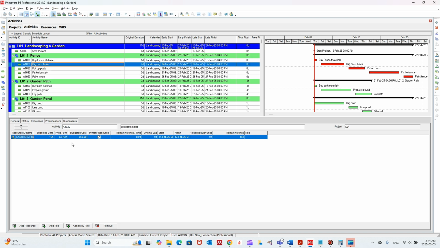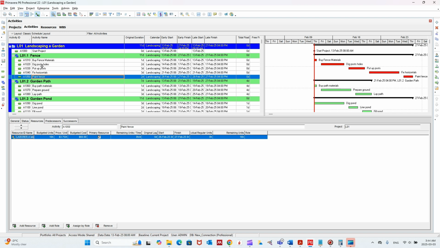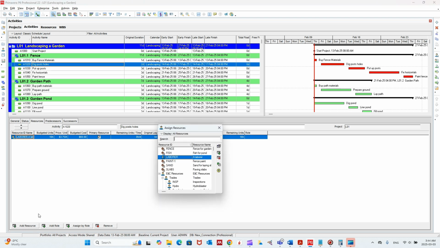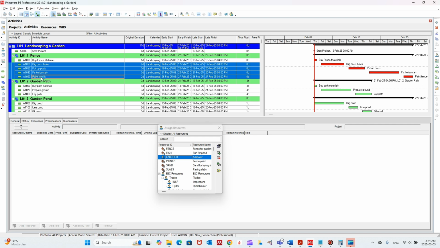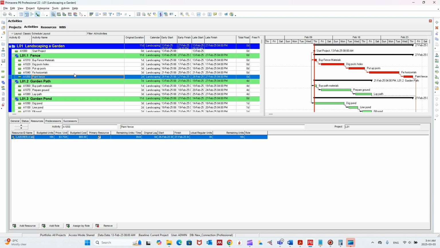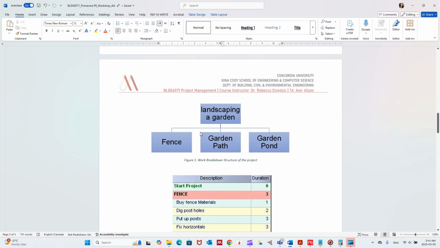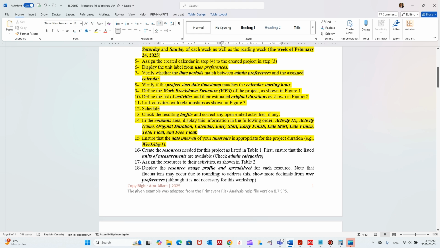We're going to do the same for all of them. If you look here, these four are using the same resource. So what I'm going to do is click on add resource, then get back here, click here, hold shift, and then double click on the resource that I need to assign, and then it will show up here. So these are the resources. We assigned the resources for all of the activities. So now we are done with these two steps. The first one is to create the resources.